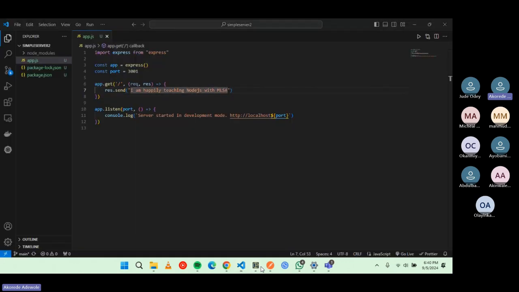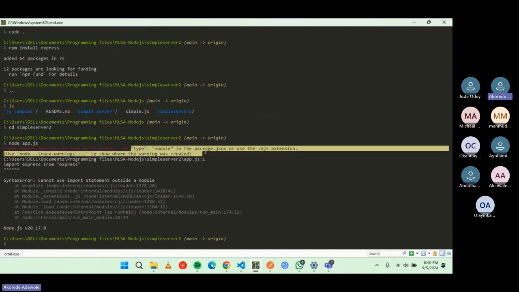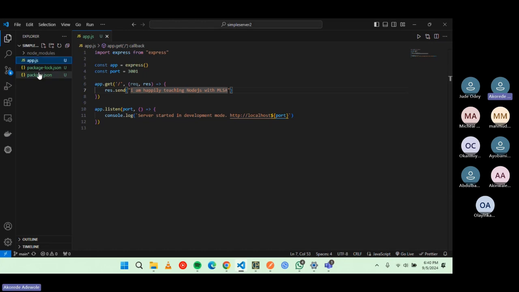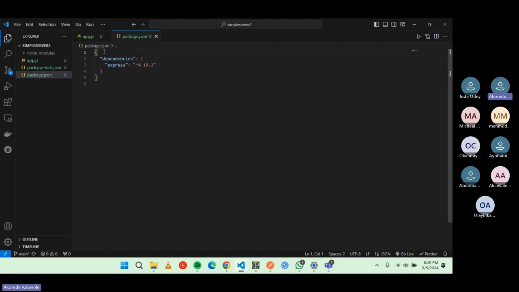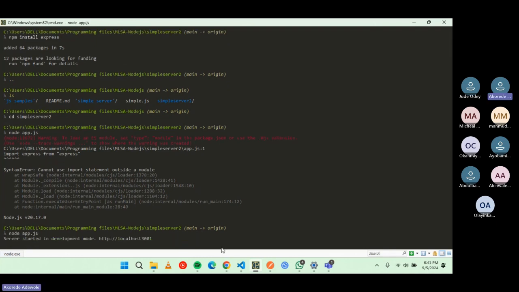What's the name of this thing? app.js. Okay, something is wrong. To load an ES module, set type module in the package.json file. So let's go and do that now in the package.json file. You basically come here and just type this. Okay, so let's do that again. node app.js. So you can see everything works.